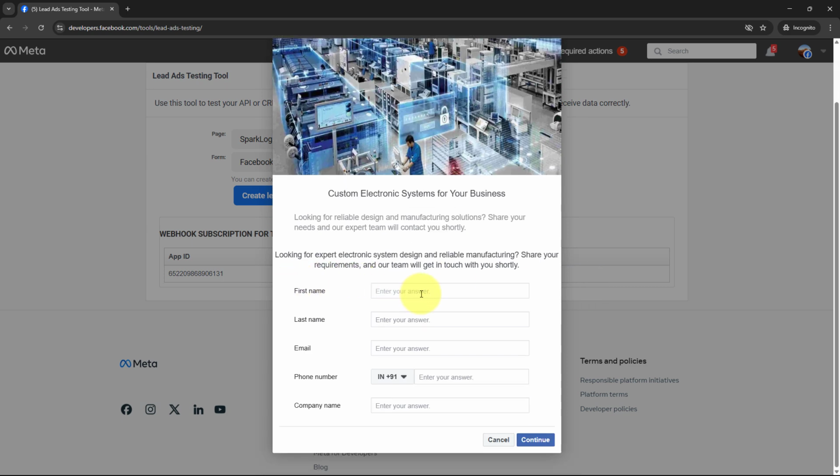Firstly, it is asking for my lead's first name. So for the first name of my lead, I'm going to write test. For the last name, I'm going to write lead. For the email over here, I'm going to write testlead@pabblyconnect.com. And for the phone number, I'm going to write a dummy mobile number right here. It is asking for the company name. For the company name, I'm going to write test company.